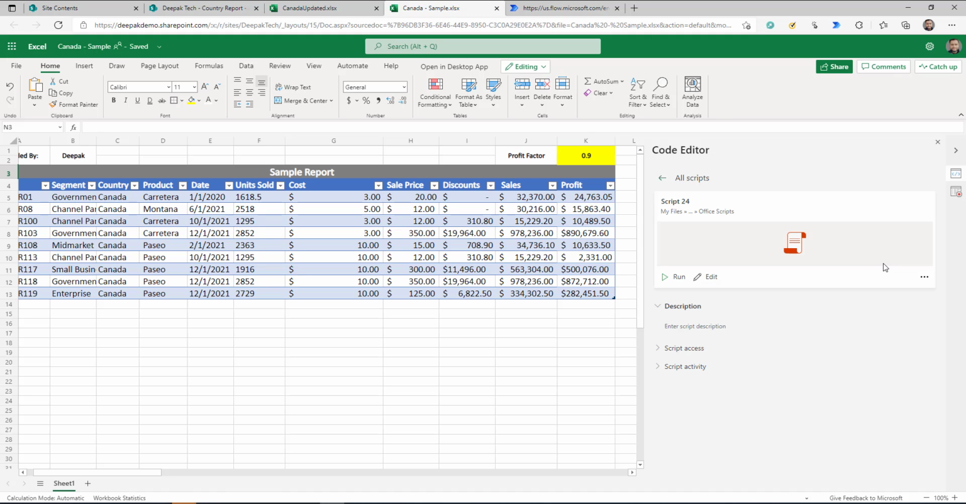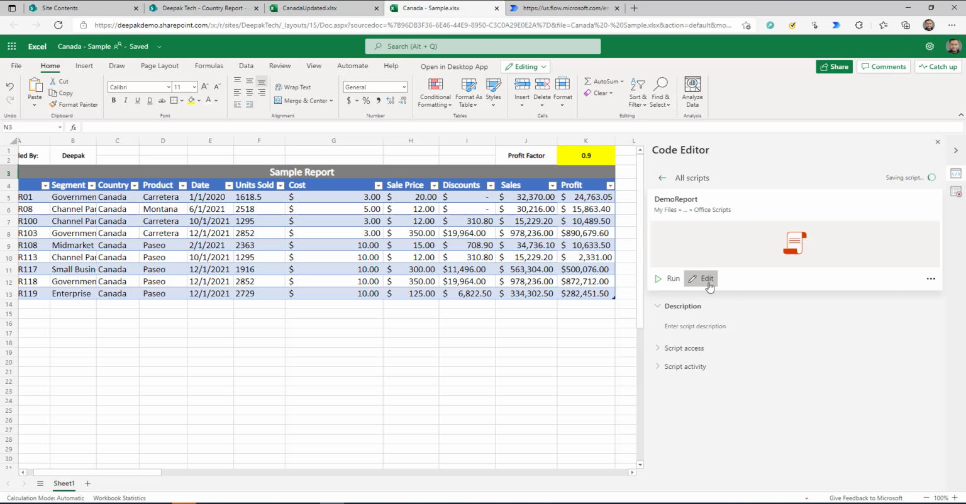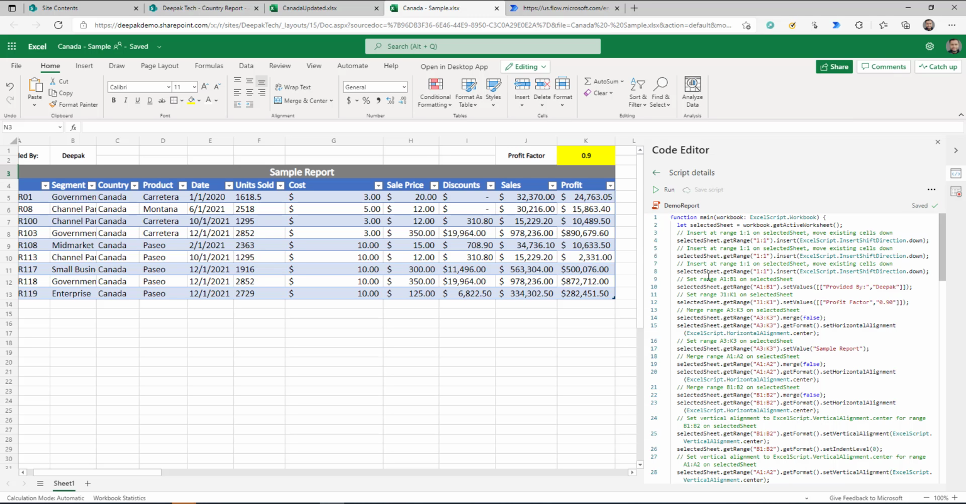You see there is a file that got created. I'm going to rename it. And if you click on edit, this is where you can see all those different steps actually got converted to the script, and you can see everything listed here. Your file is saved. Let's see if this works.